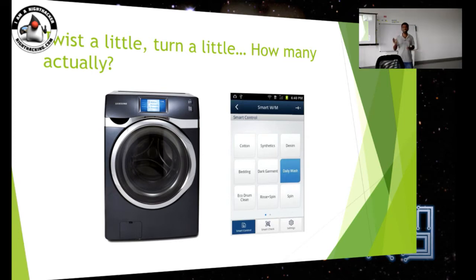Actually, Samsung is doing a lot of things with Android. So can you imagine what kind of things you can do with this? Yeah, you can control the washing machine with your mobile phone. That's a good option. What kind of things can you do with that? Stop it and run it. Good thing to play with kids.